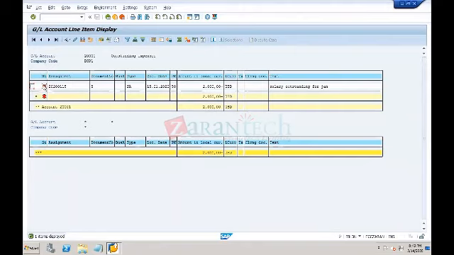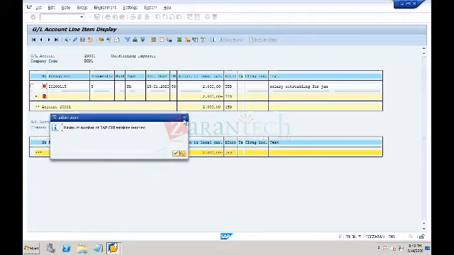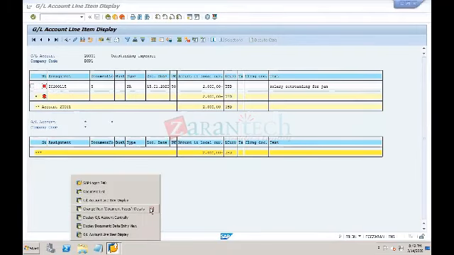So this is called an open item. When I'm moving the cursor here, you can see it is open, right? So what is the speciality of these open items? These are stored in separate tables apart from BKPF and BSEG. Now let us see what those are.